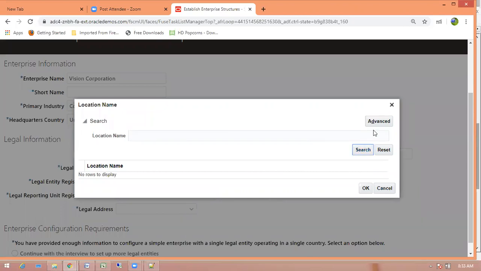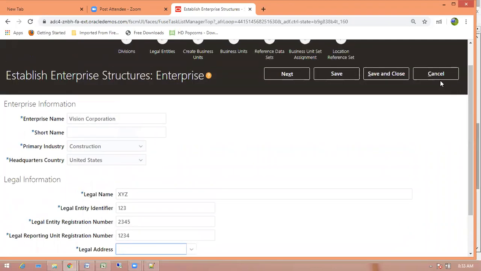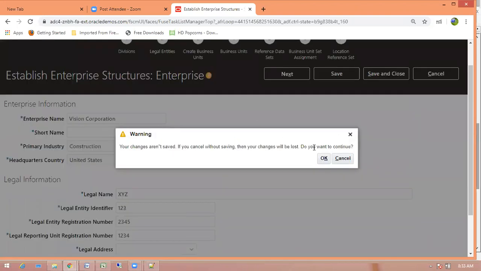Okay. So this and all will use predefined San Francisco. Currently, legal address is not configured here in this demo instance. Generally, you have to create the legal address by going to manage legal address. Once you create it, I'll show you how the flow will be.